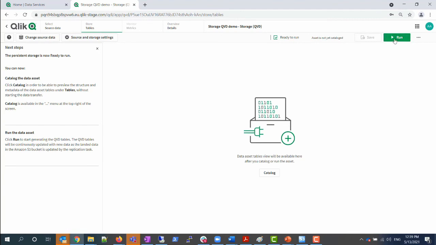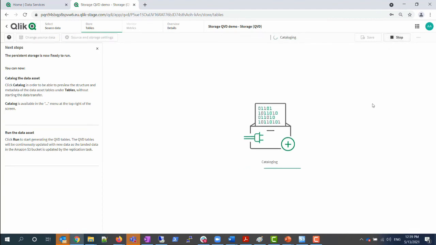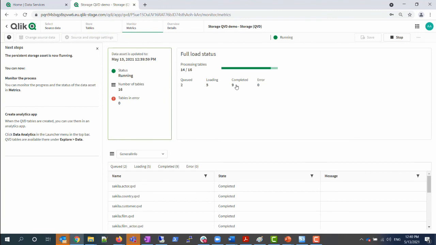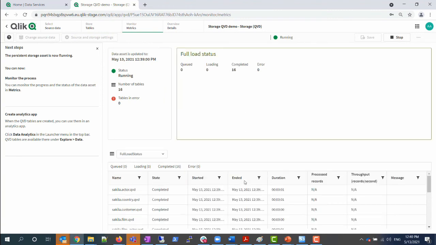So we can see that the target is cataloging, and we can see the tables. The storage data asset also has a monitoring tab whereby we can watch the status of the data as it gets delivered from the AWS bucket and turned into QVDs.